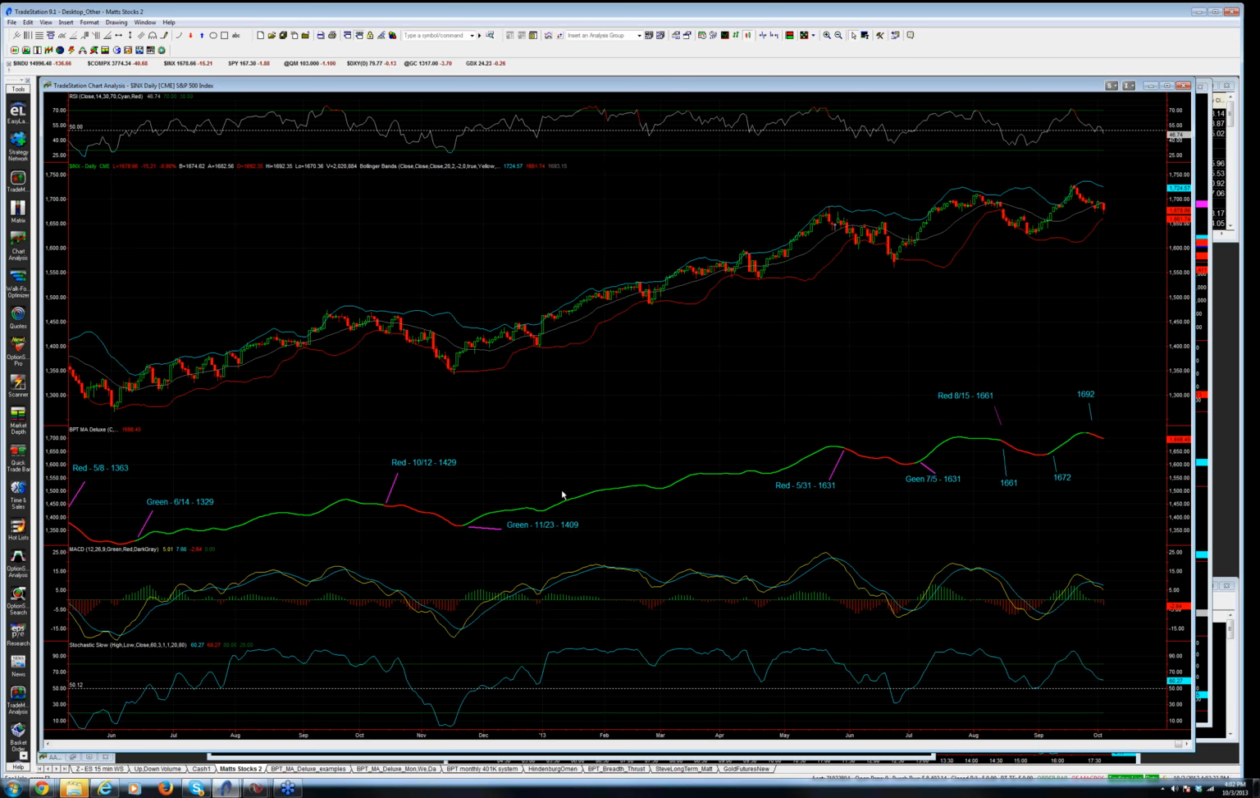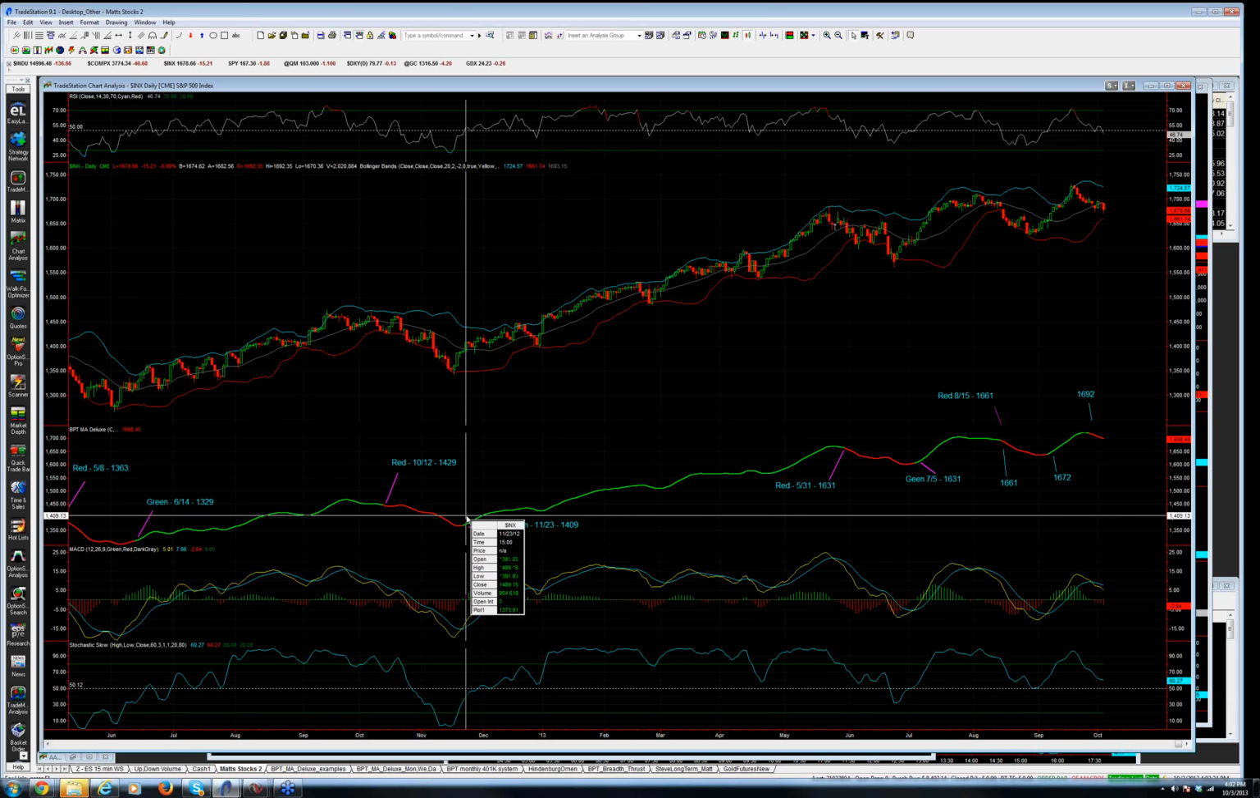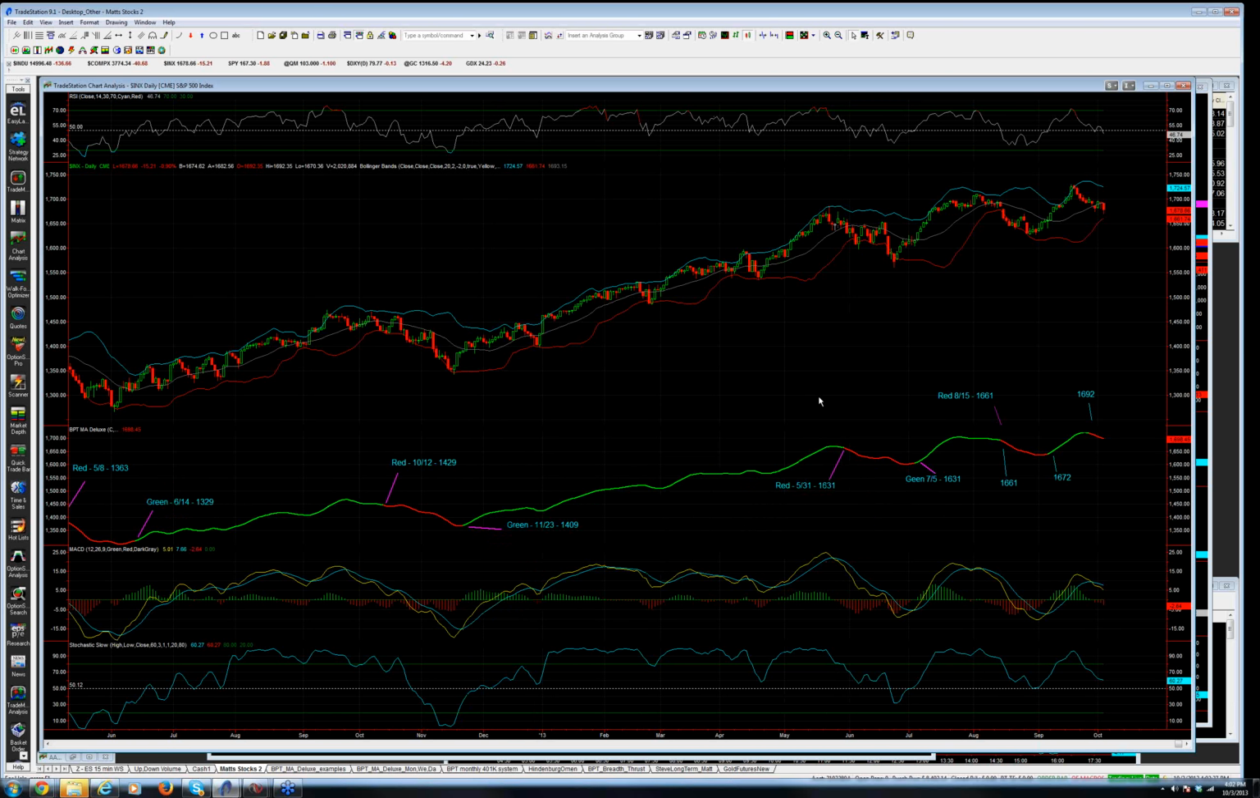Okay, it's not the holy grail. It's not a mechanical system. It's best to use in conjunction with other indicators, other analysis, etc. Even though it's been pretty good, obviously, even if you just followed it on its own, it's still best to use it as a useful tool, not a system by itself.